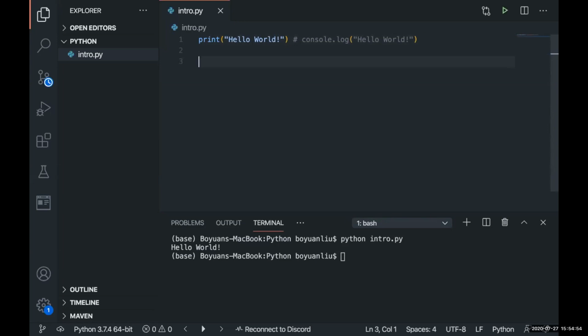So let's get started with defining a variable. To define a variable is even easier in Python. You literally just need to type the variable name, an equal sign, and the value you want to assign to this variable. You don't even need a keyword like var or const. You just need a variable name.